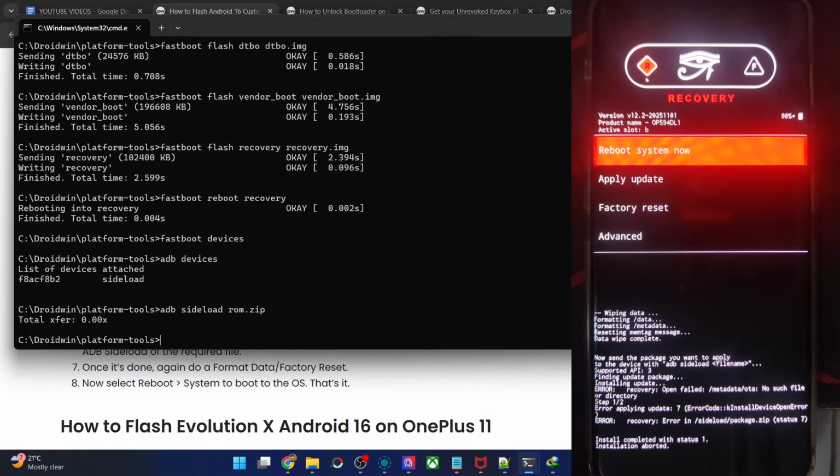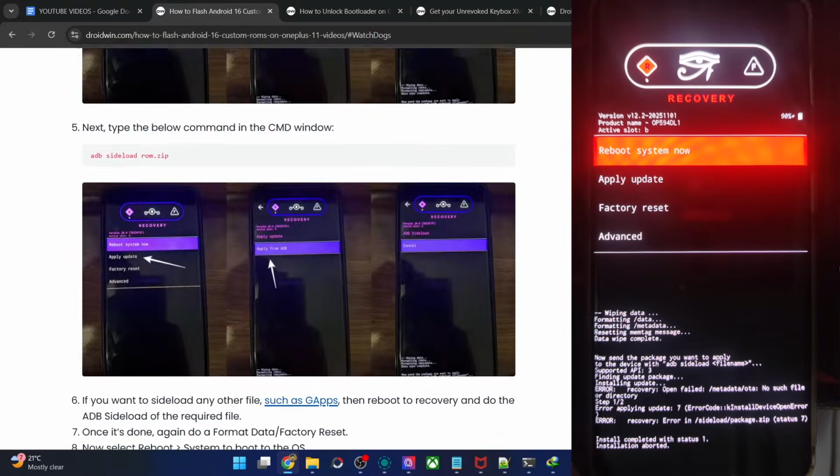Okay, as you could see, there is some issue. Error in sideload package status 7. Error applying update 7. Okay, not a cause of any concern. Just flash the super empty img file and your task stands complete. So let me first have a look at that file.